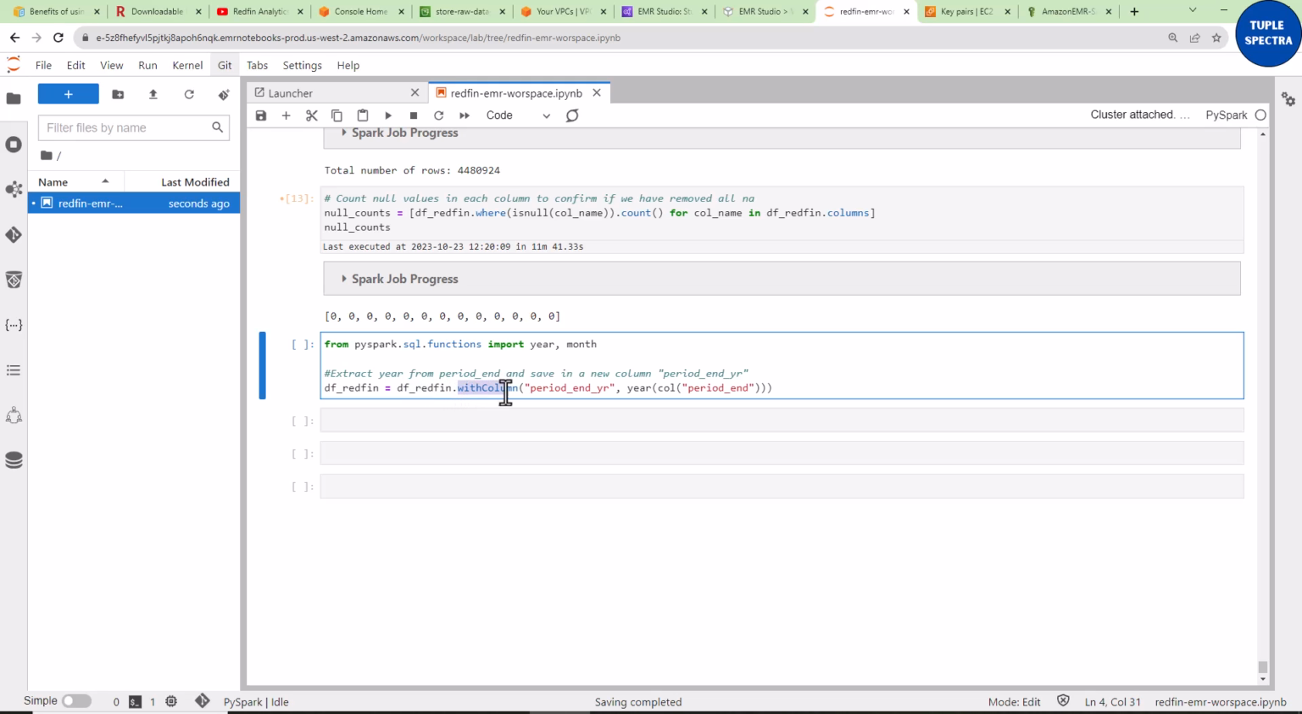Okay, so withColumn is going to take this first argument, which is going to be the name of the new column you want to create. It could be an existing column, and it could also be a new column you want to create. But in this case, I want to create a new column. I will say period_end_year. Then I will say year.